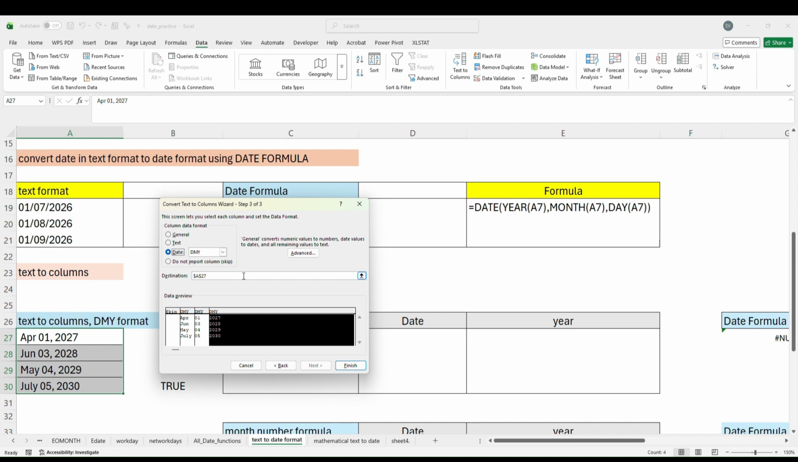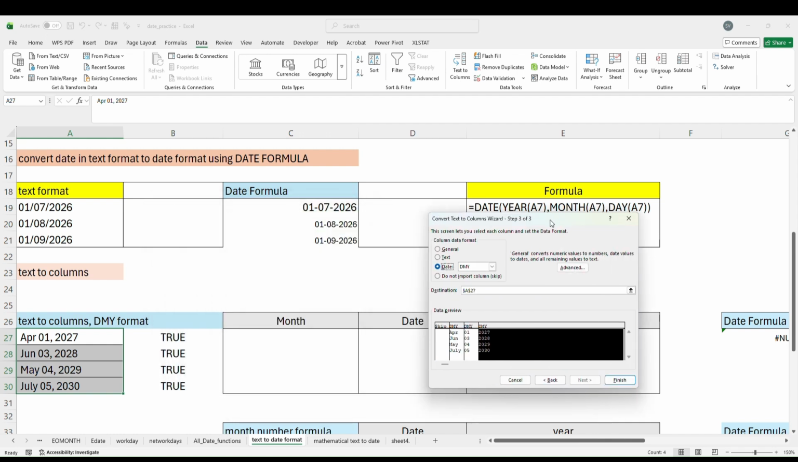Okay, there is a reference cell that you want to give. You want to give here in C27, right? So let's give C27 and finish.